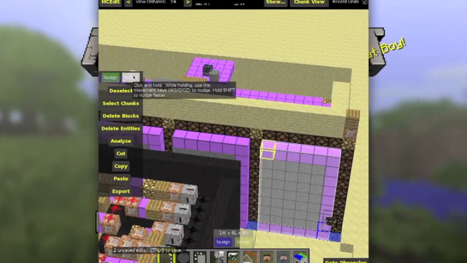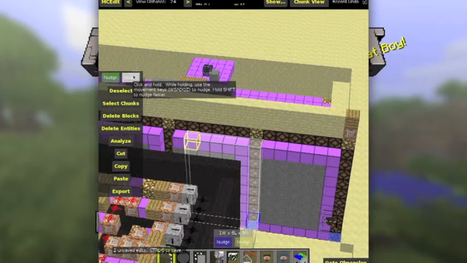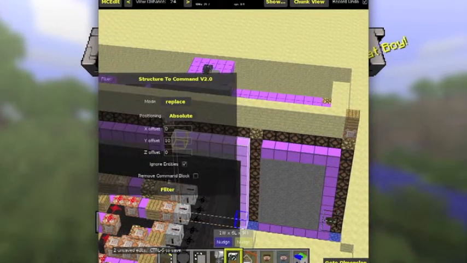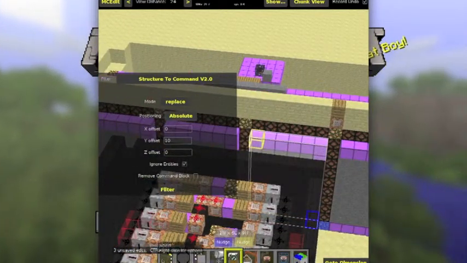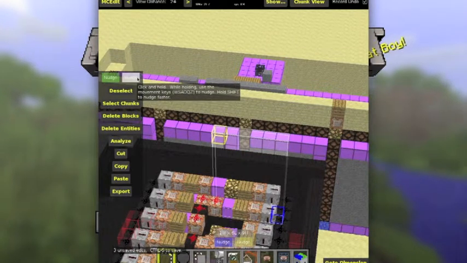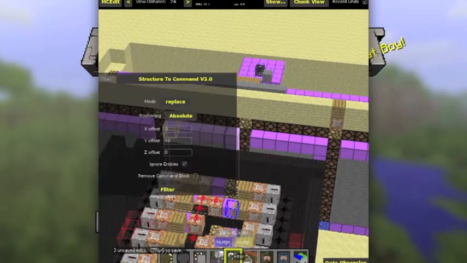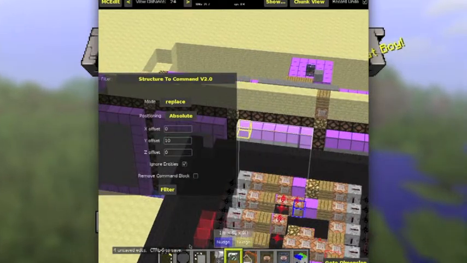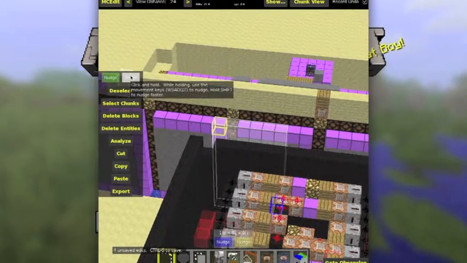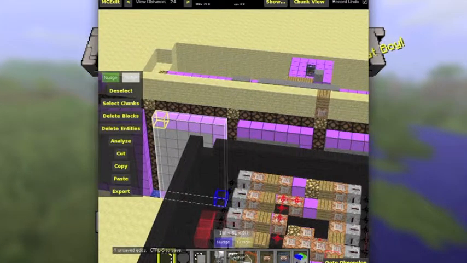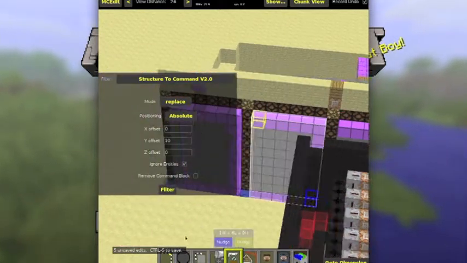Now first, we're going to do that for each of the other ones too. So we're going to nudge the selection 1, 2, 3, 4, 5, 6, 7, and hit filter again. Then again, 1, 2, 3, 4, 5, 6, 7, and hit filter again. And 1, 2, 3, 4, 5, 6, 7, hit filter again.